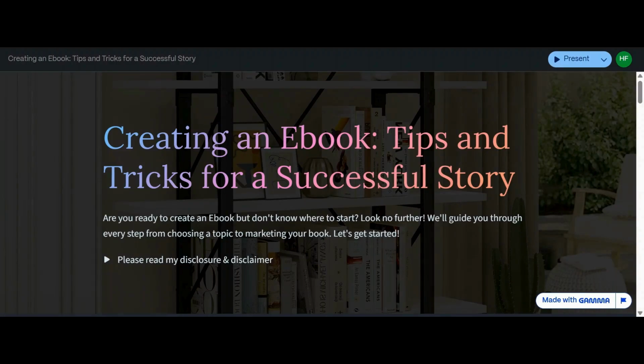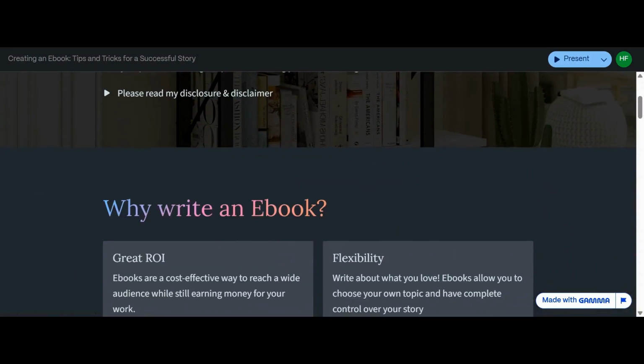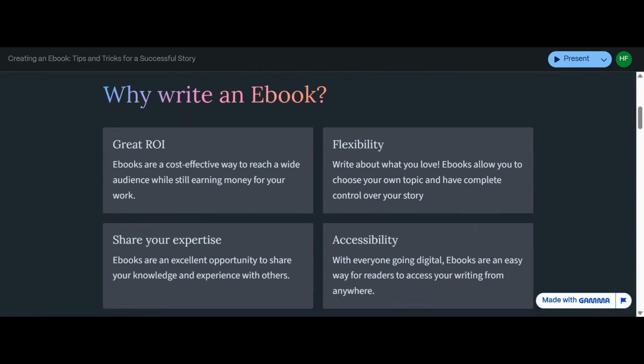How to create an ebook on Gamma in just 2 minutes. Today I'm going to show you in this fast and easy guide how you can turn your ideas into a clean, shareable ebook quickly so you can publish or present it without dealing with complicated tools.